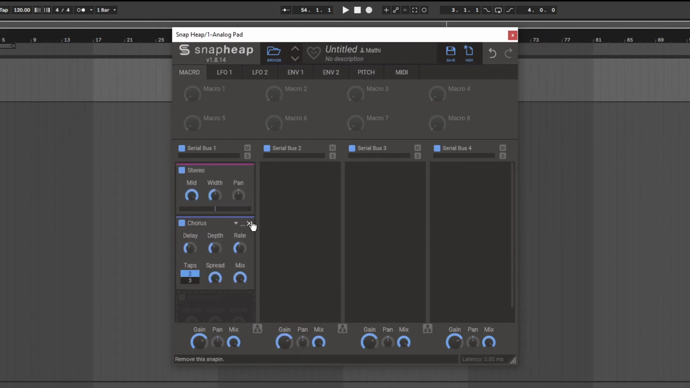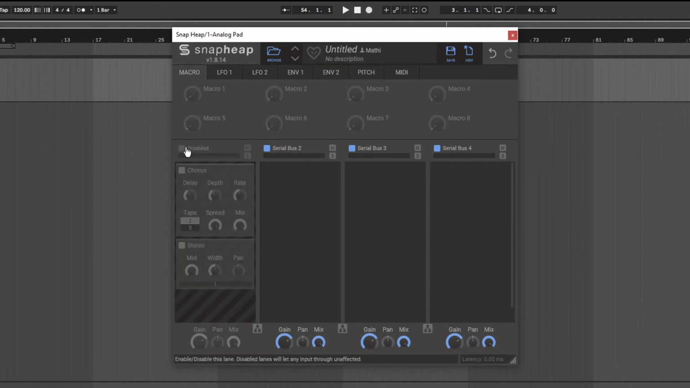Let's delete these ones for now. And we can also change the order by just dragging it. And then we can mute or solo this bus, or we can just turn it off altogether. On the bottom we have the gain, the panning and the mix of this serial bus. And on the top we have some more additional controls. And as you can see when I play, all these lanes and meters light up.